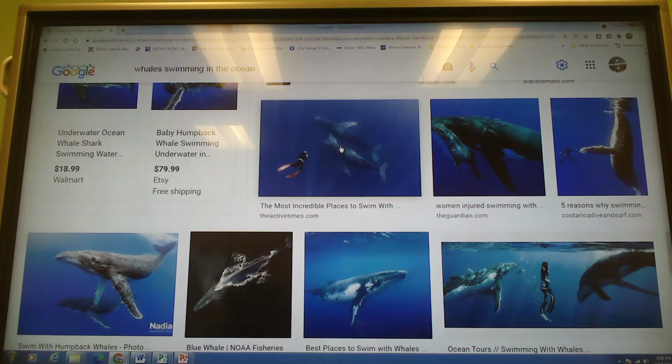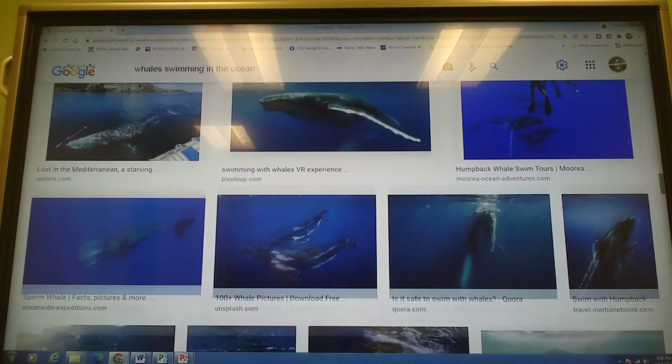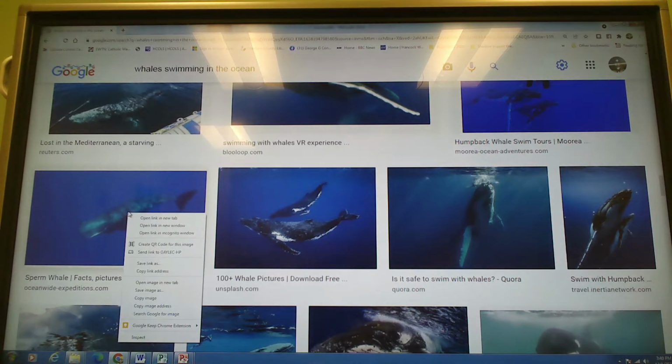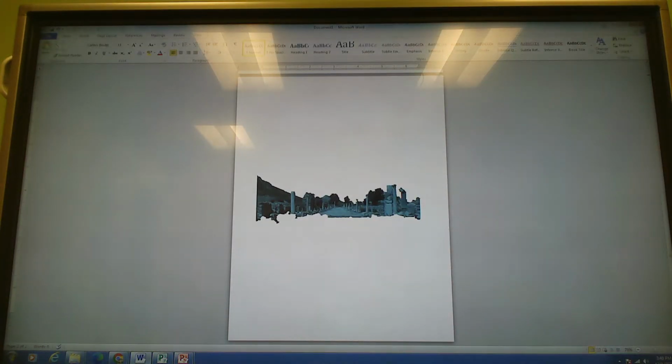Actually, let's go ahead and use, I want to get a full, okay, I like this guy. I like sperm whales, so I'm going to go ahead and just use this picture. I can right click, copy image, and then I'm going to open up this and hit paste, and there's my sperm whale.